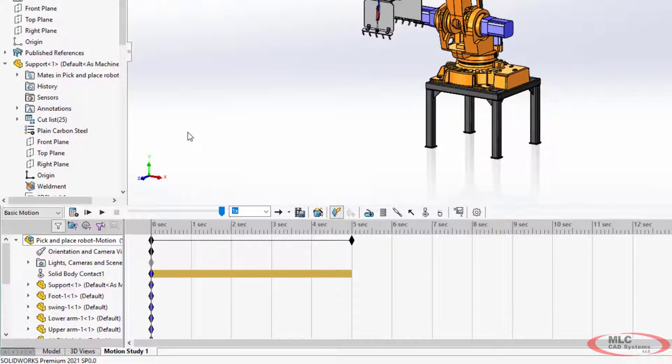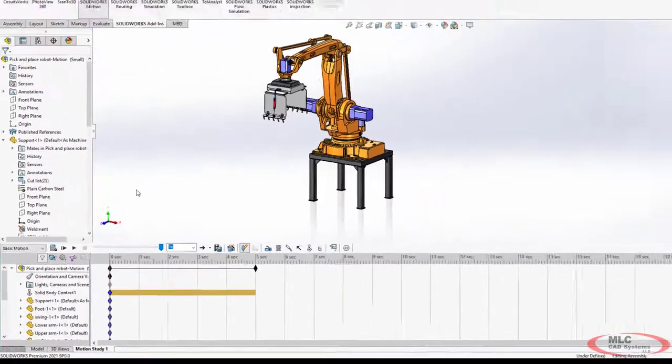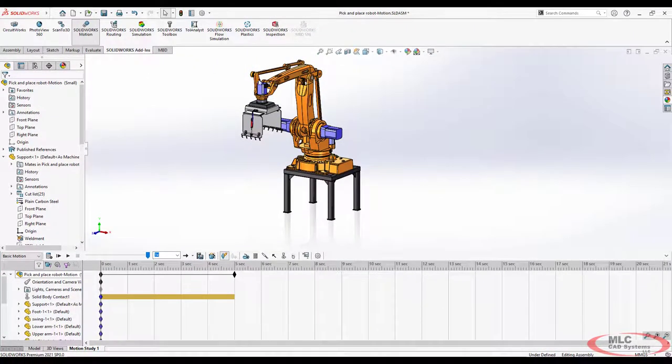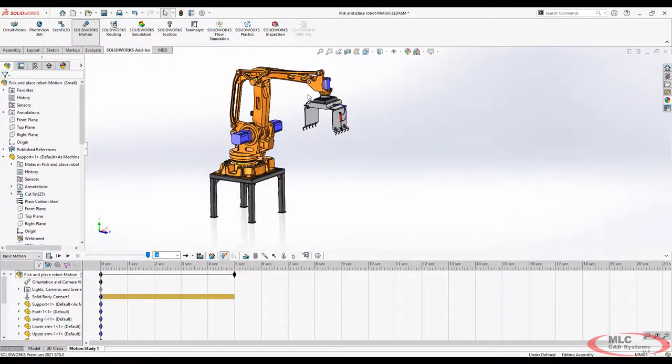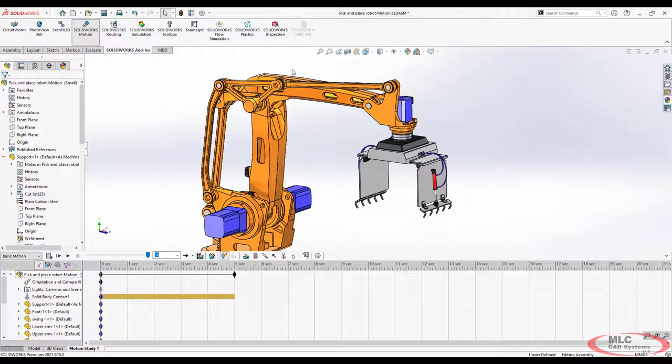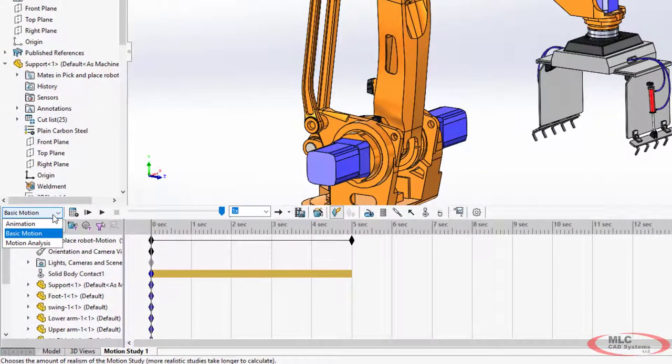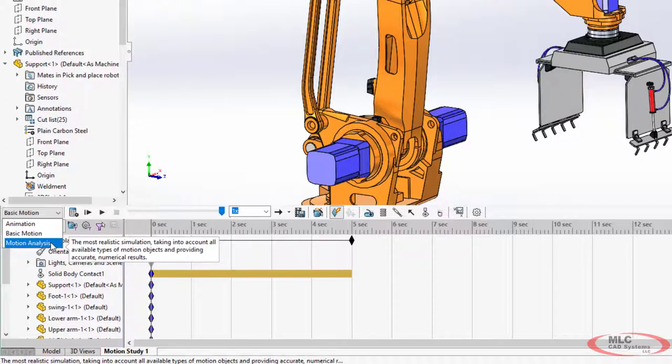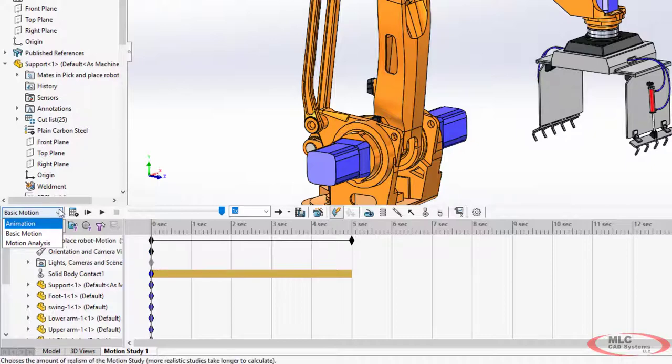But if you want to know what kind of forces are involved as it starts to make contact, or what kind of forces are involved in these linkages, from not only the force of the motor but also from the inertial effects of all these big heavy steel components, that's not an option for basic motion. That's where you've got to go to motion analysis. If you open up yours and you don't see motion analysis, that's because you don't have the SOLIDWORKS Motion add-in turned on. Motion analysis is the Adams solver, full-on motion simulation.